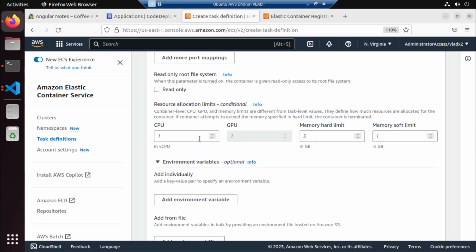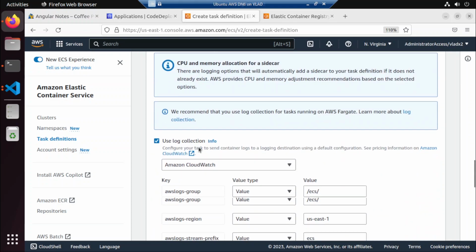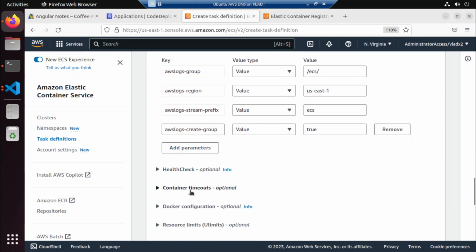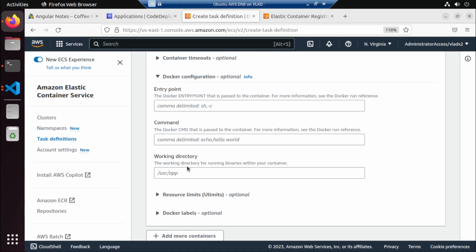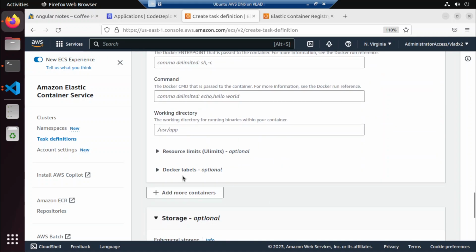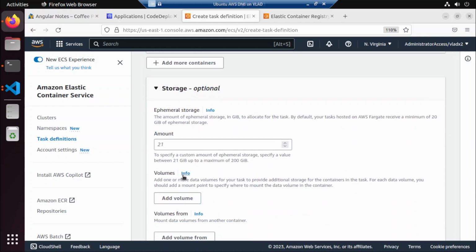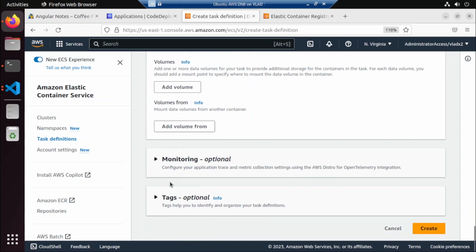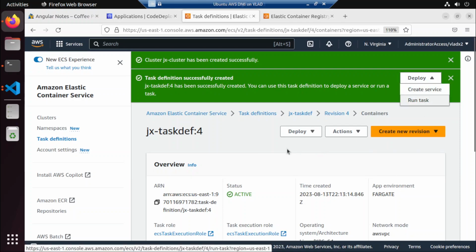For the environment variables here, I think I don't have to. Logging, add parameters, container timeout, Docker configuration, resource limits, Docker labels, ephemeral storage, monitoring options. Great. How to set up this one so that it can have a create application, create.